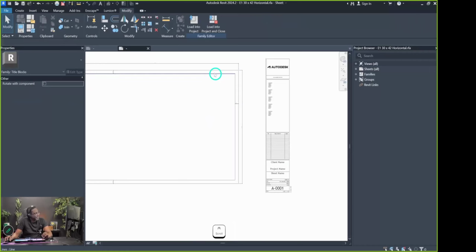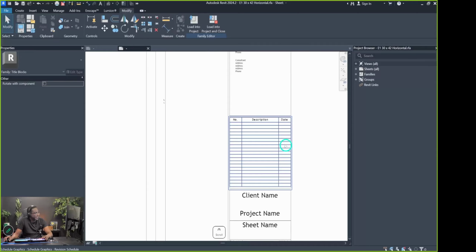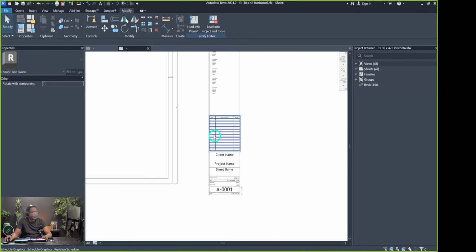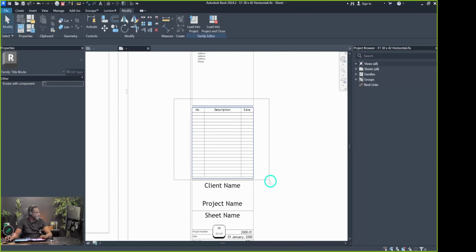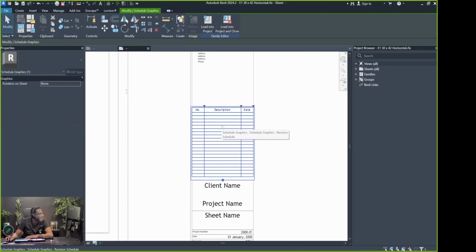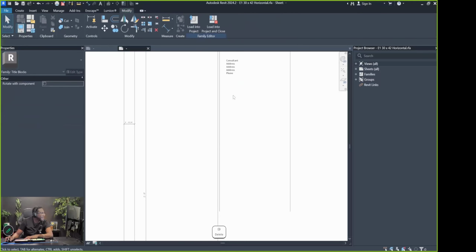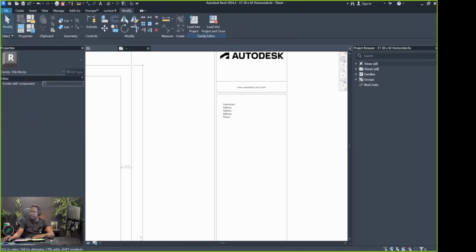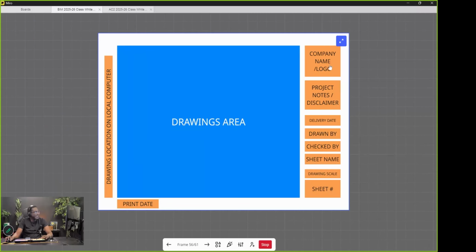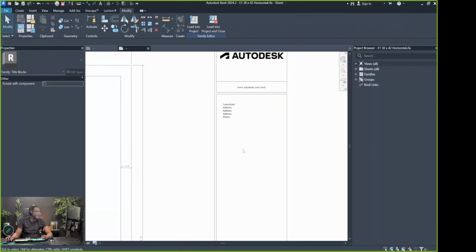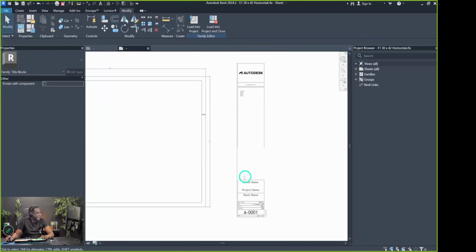Now ideally the title block needs to fall inside of this space here, so we'll naturally need to adjust the height of our title block. So there are a couple things that we really don't need. We don't need this section here, so we're going to remove it, right? And we don't need all of these here, but we're going to leave one for our disclaimer, because if you take a look at our template here, we want to have a disclaimer, company logo, we want to have drawn by, checked by, sheet name, sheet scale, delivery date. So there are a couple of things that we want to have. So right away we can get rid of those.